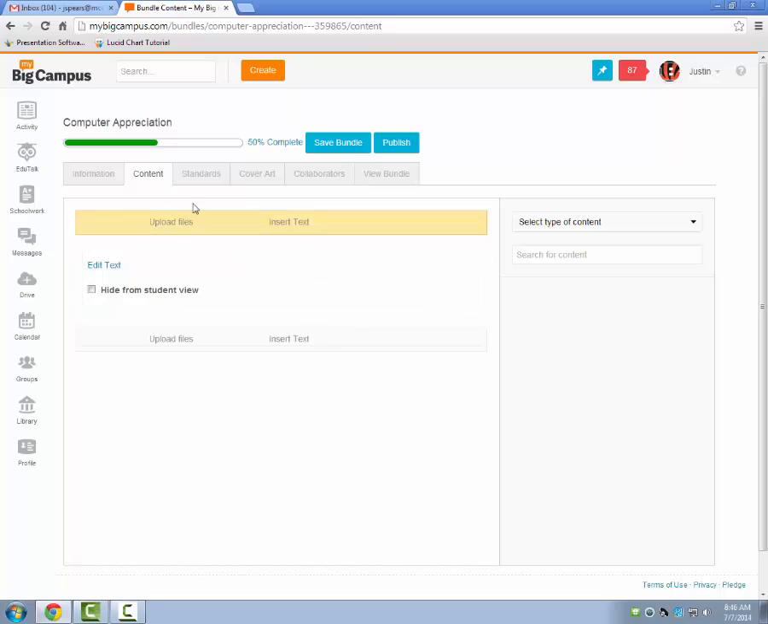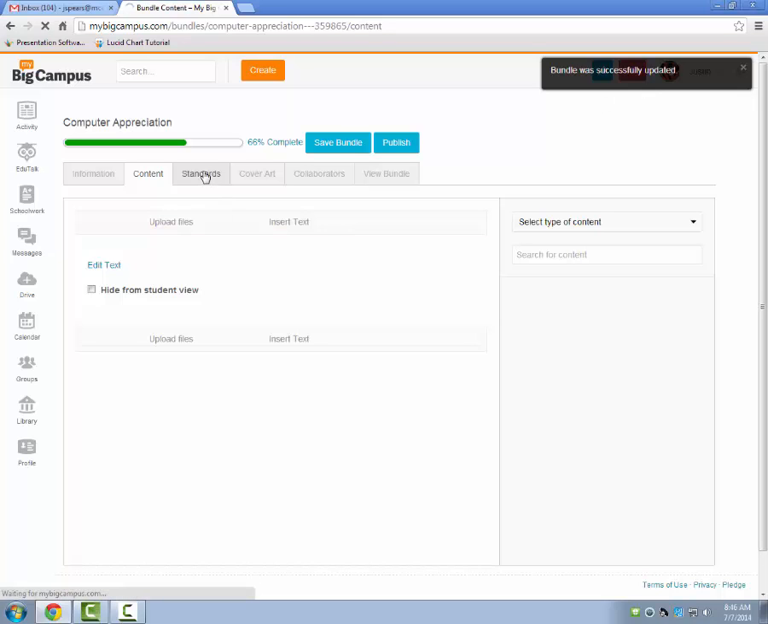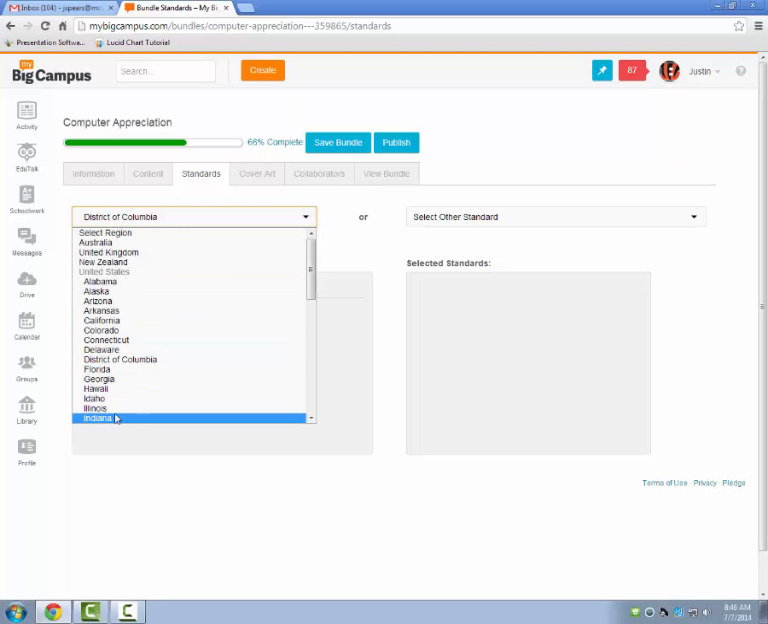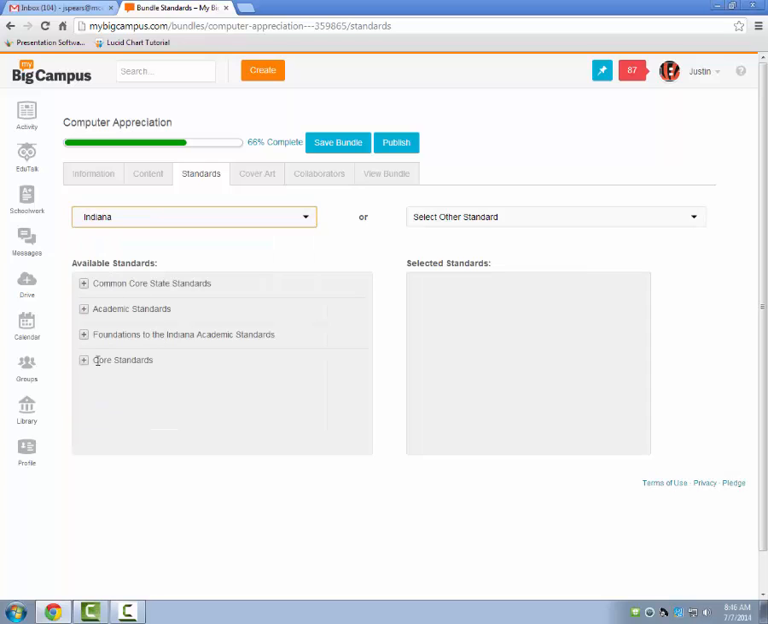Okay, so once you're done with that, you would click on Save Bundle. And again, it would tell you that the bundle successfully saved. You're going to come up here to standards. If you have any standards that you want to attach to what you've done, you can click on the state. It will give you the available standards that are loaded into My Big Campus.